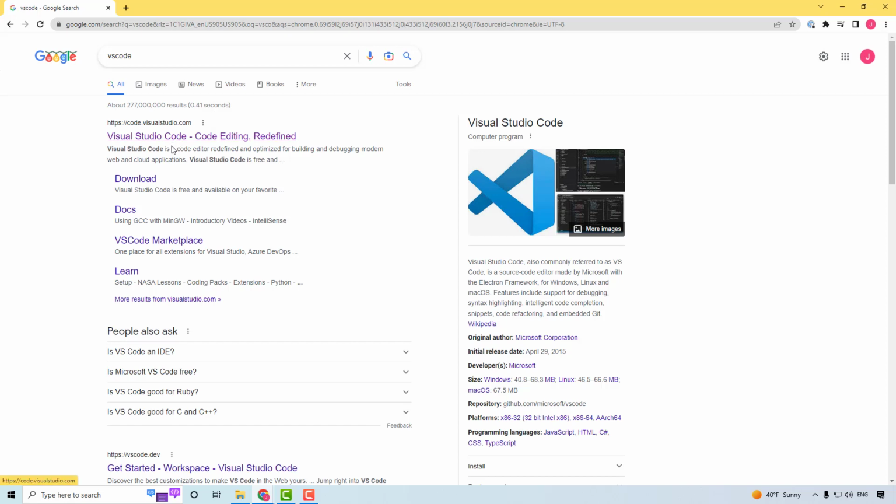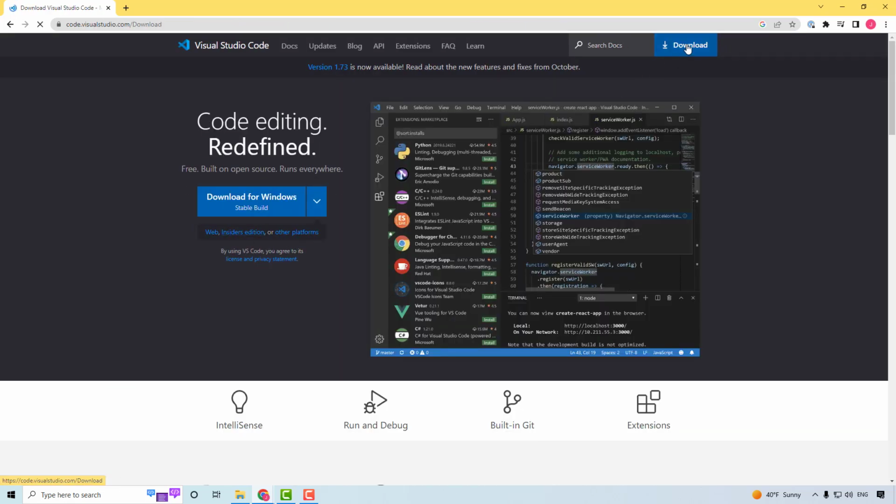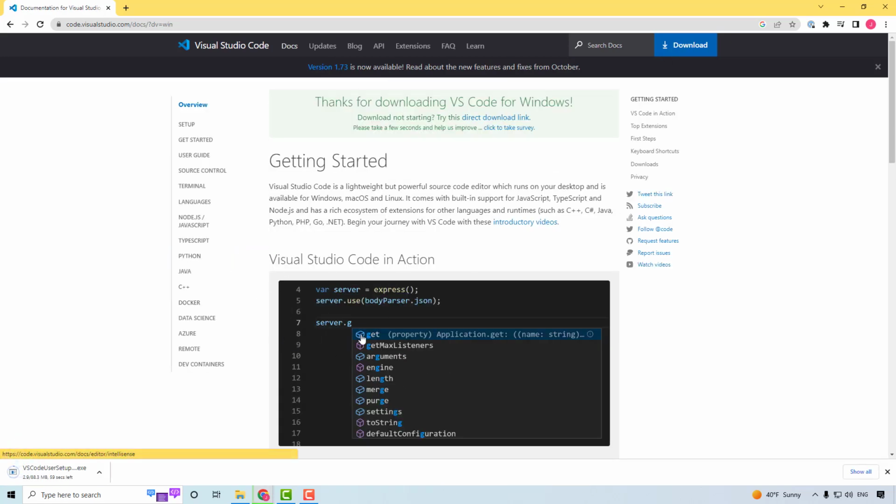The first result should be code.visualstudio.com. We'll click it and hit download, and then download for Windows or Mac or whatever you're going to use. Okay, and then when it's finished downloading, you can open up your downloads folder.